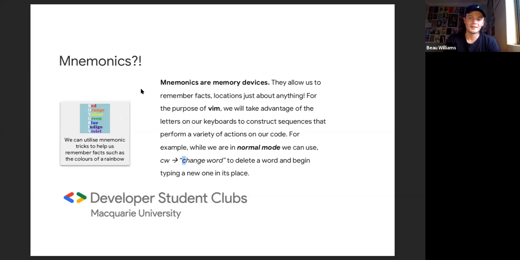Well, they're memory devices, as I mentioned. They allow you to remember facts and locations of just about anything. If maybe you're studying medicine or other degrees where they're extremely information intensive, that might be something that your lecturers and tutors actually show you. There are many mnemonic maps and all kinds of different mnemonics that help you to remember things.